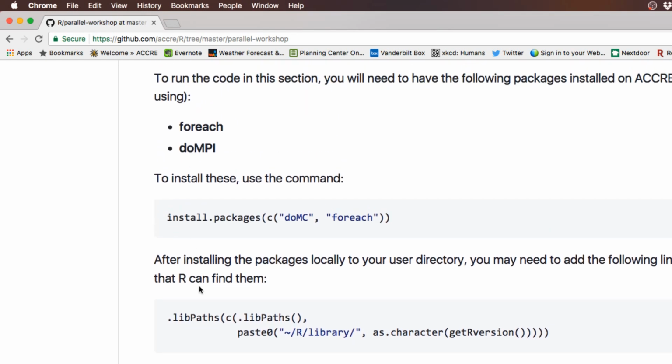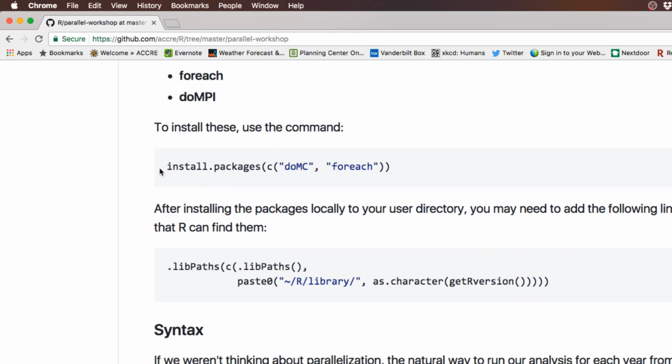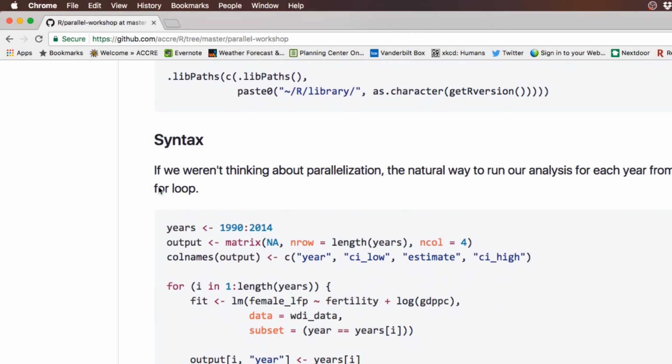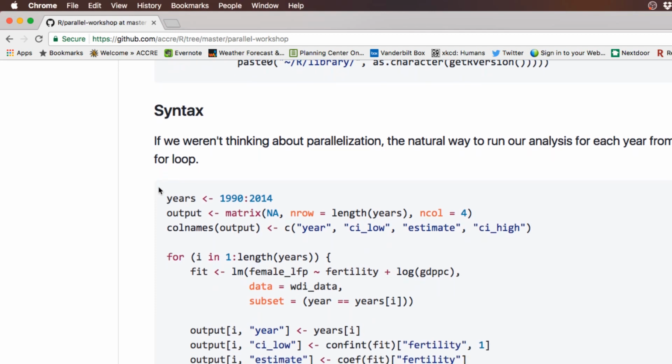Which you would need to install. I don't think doMC and foreach are included in the fancy new R module. So you do have to install those, or at least that was my experience as of when I was throwing my laptop against the wall yesterday.